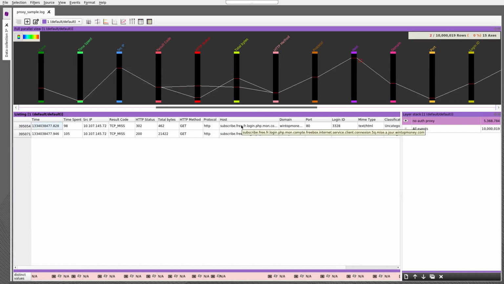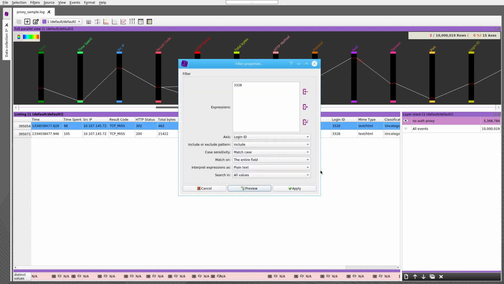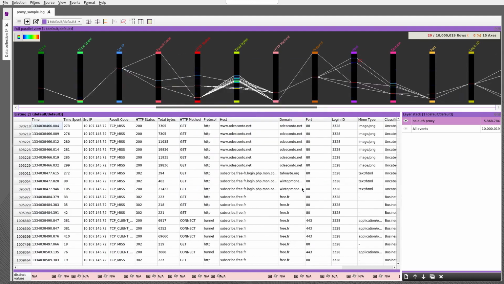Indeed, by giving the impression of accessing the login page of a free.fr account, the user in fact accessed a suspicious site hosted on wintopmoney.com. When searching for this user activity over the complete dataset, we obtained 29 requests. We can then inspect the chronological course of events.